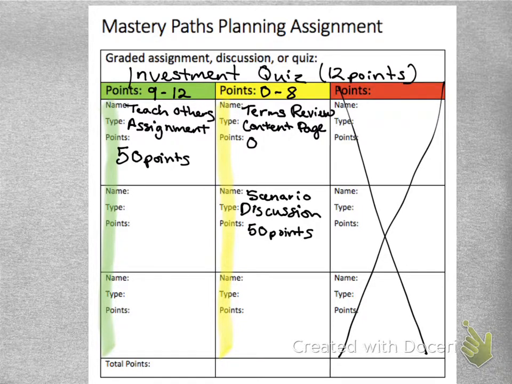In addition to writing their plan, they will have to comment on the advantages and disadvantages of other plans from their peers. In the Canvas Mastery Paths, it gives you the option of having students choose one assignment or the other, or to complete both. In this case, I want students to complete the terms review and the scenario discussion. However, if I wanted to give a choice here, there is an option in the setup to choose term review or scenario discussion.